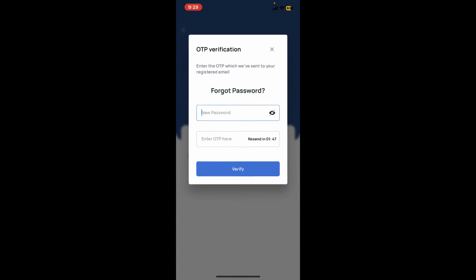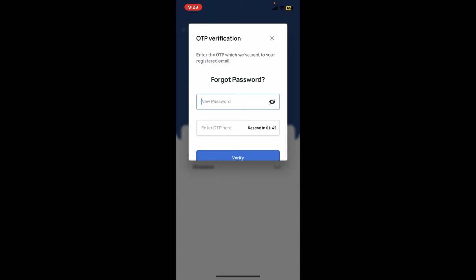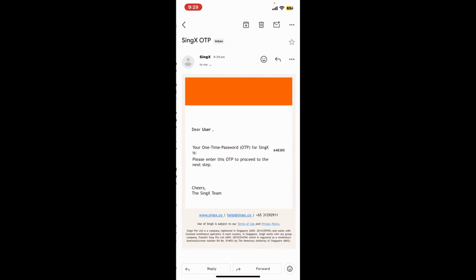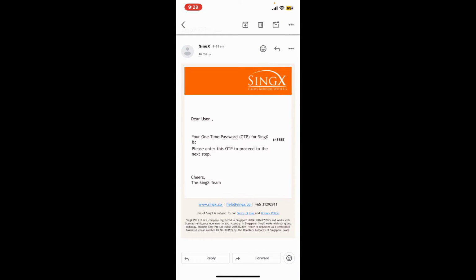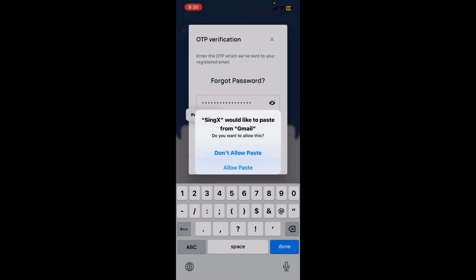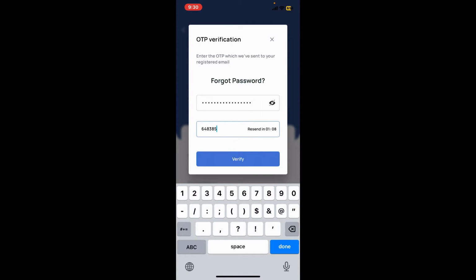Enter the new password in the first text box that you would like to reset to, and then go to your inbox to receive an OTP. Open up the OTP that you received and copy it just like that. Go to the verification page and paste in the OTP right there and tap on verify.